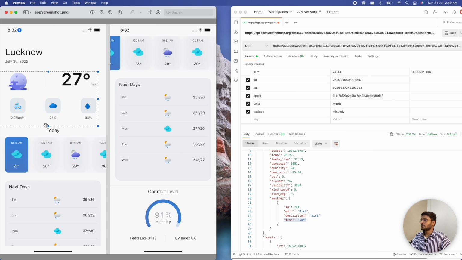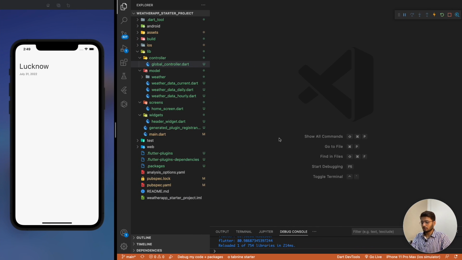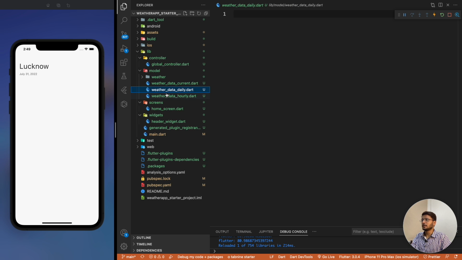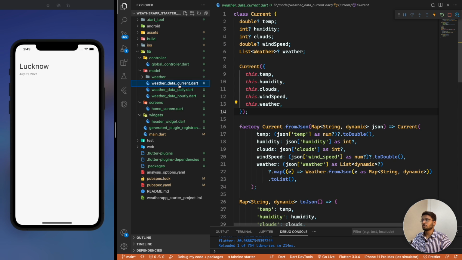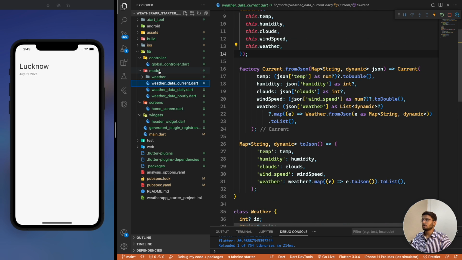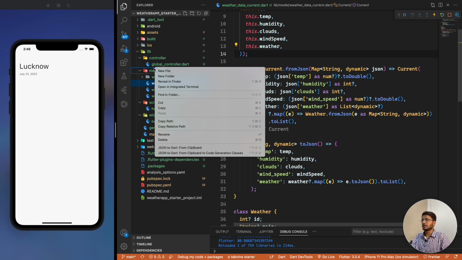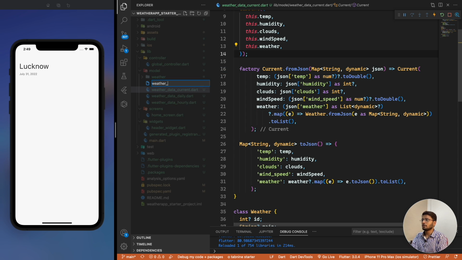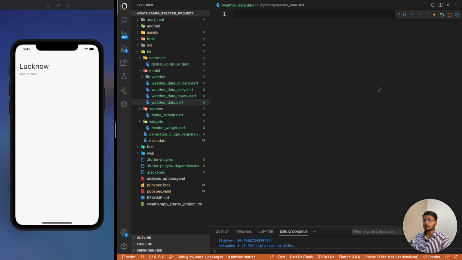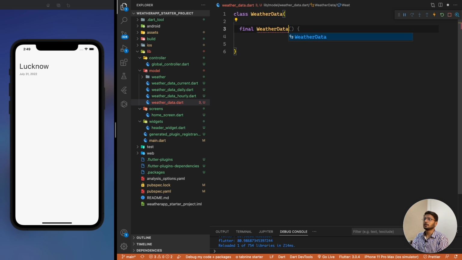Now it's time to get this particular value and also the temperature. For getting that, we have weather data current, weather data daily, and weather data hourly. We will get the weather data current first. We are storing all of these values inside our weather data class, which will be a final class. So we'll write weather_data.dart, and inside it we will write weather data, and then we can call our final value.